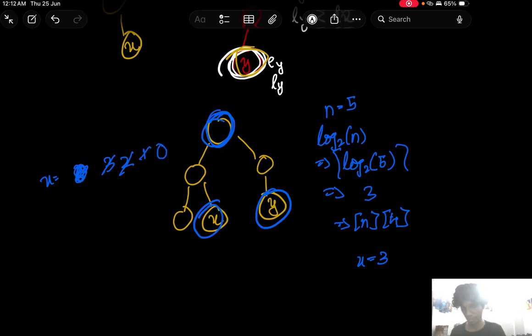So in that case, do what? Decrement this further. Now the 2 to the power 0th parent, which is the first parent, of x is this thing and of y is this thing. So take anything for reference. So we're taking x for reference.